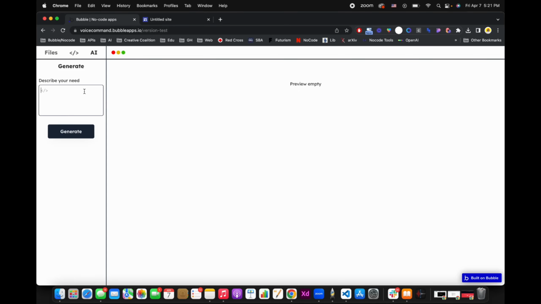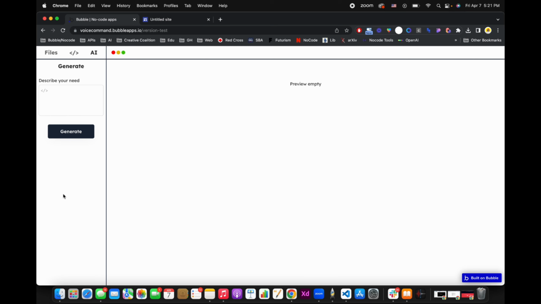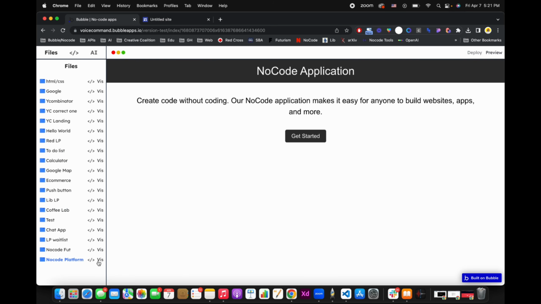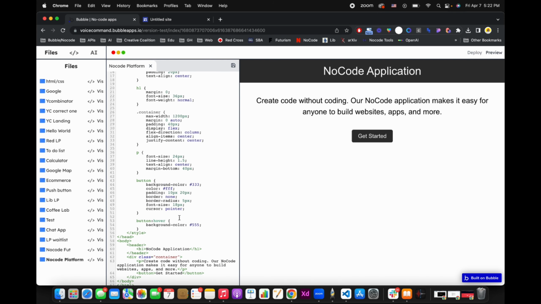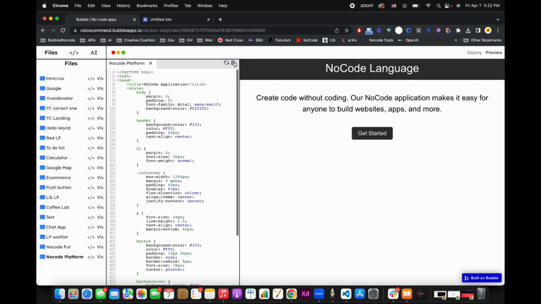Now, let's dive deep into whatever I've created. You're looking at my dashboard of this no-code language platform. I'm going to create a landing page for a no-code application that allows users to create code without coding. Gonna name it and save the file. So here is the landing page. If I click on this button right here, I can check the code behind this landing page. Instead of "no code application," I'm gonna call it "no code language."